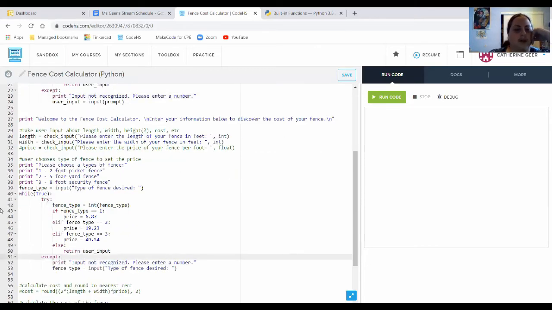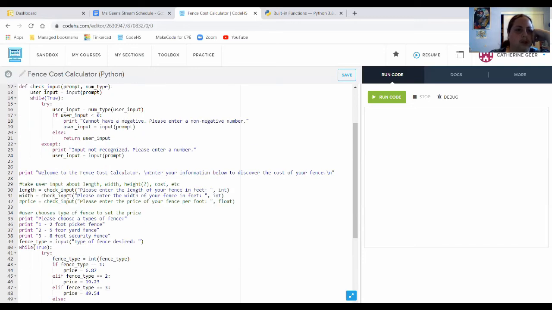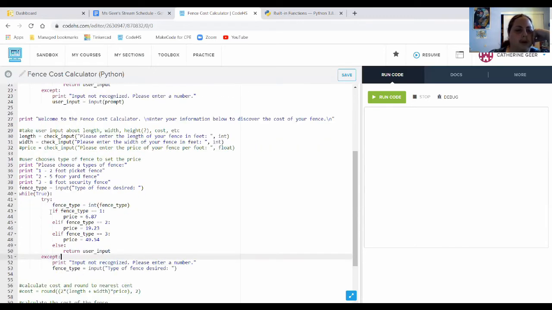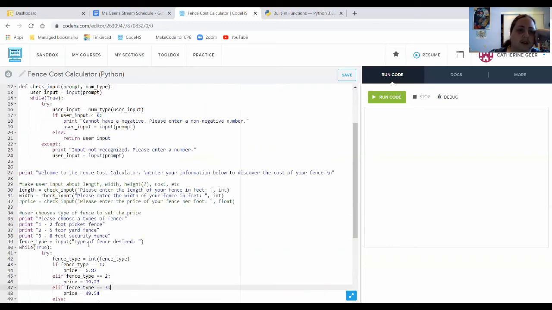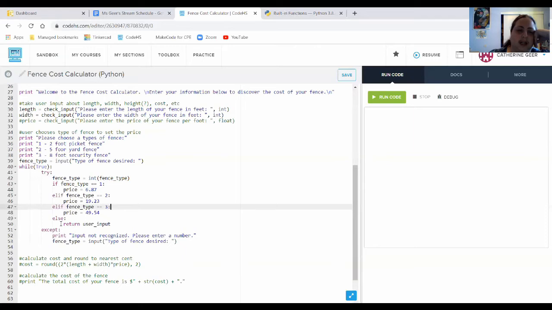Type of fence desired, so it's going to ask them to try again. If it is a number, good, good. If it is number 1, we set the price. If it is number 2, we set the price. If it's number 3, we set the price. If it's not any of those, we want them to try again. Yeah, so here we want to try again.